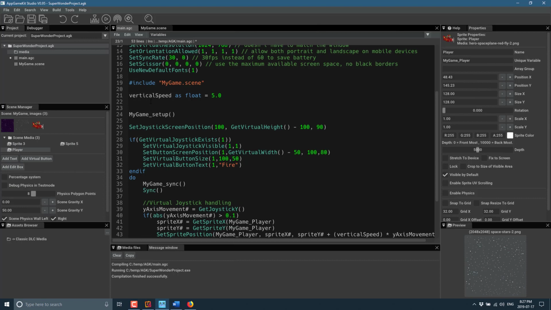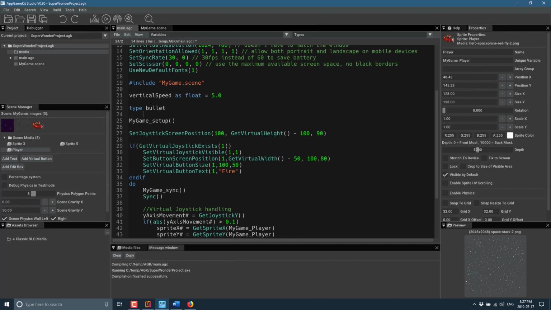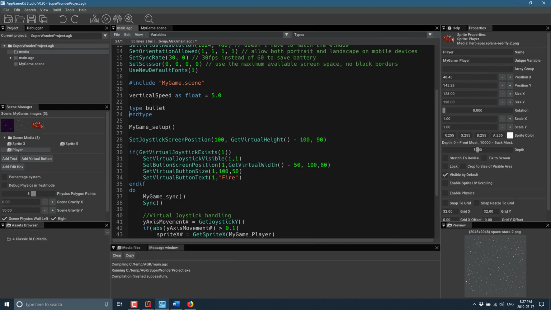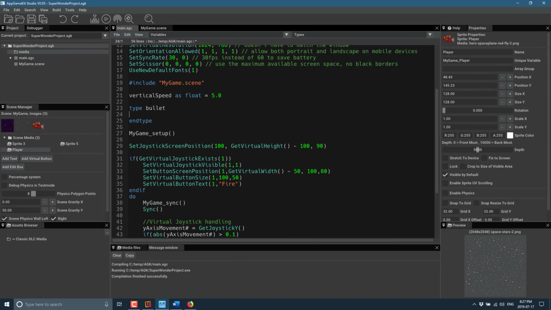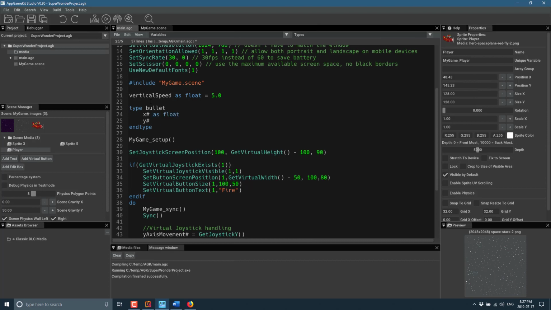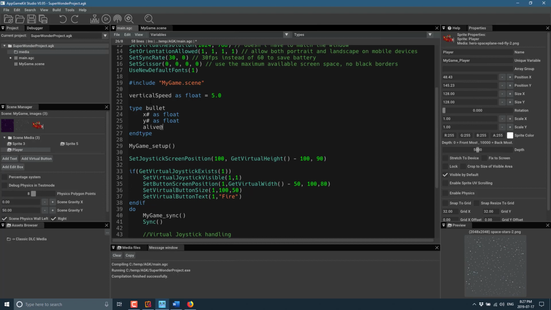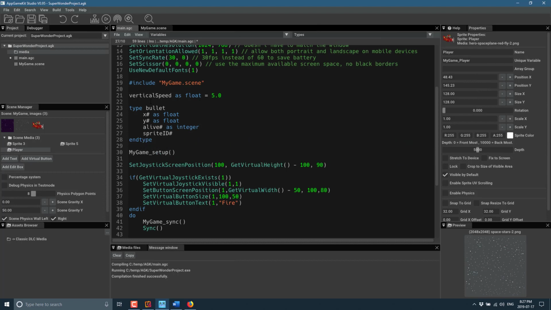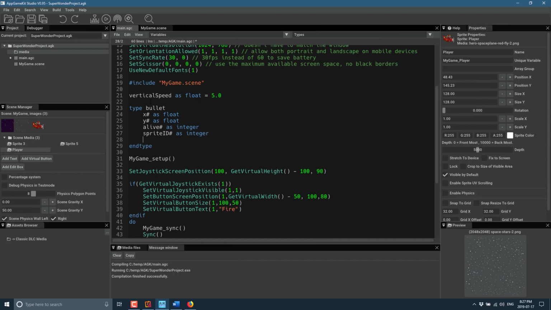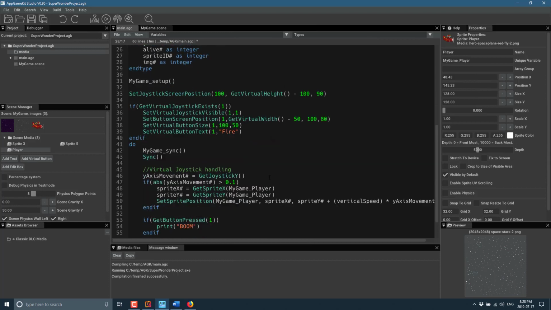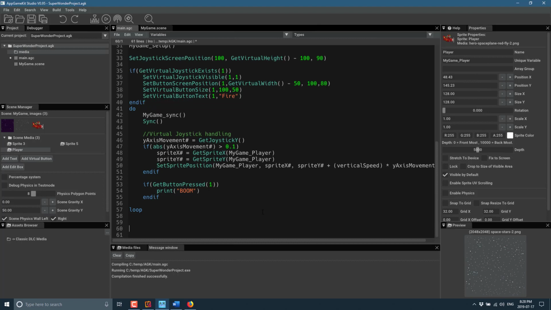What I'm going to do is create a new type. Call it bullet, and then end type. So just a data structure for holding bullet information. So x as float, y as float, alive as integer, sprite ID number as integer, and then image as integer. You're going to find that a lot of the IDs, etc., in AppGameKit are very straightforward, just index or integer based, which makes things very easy to track.